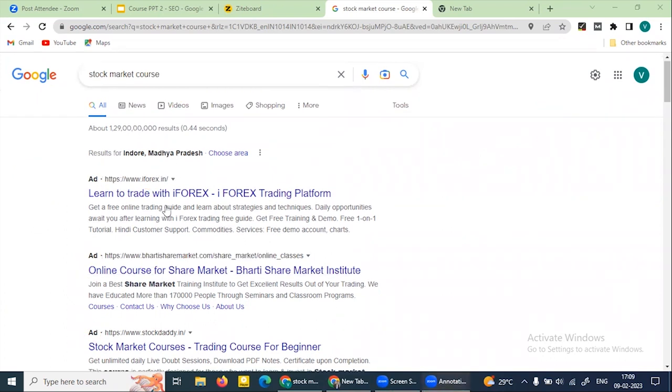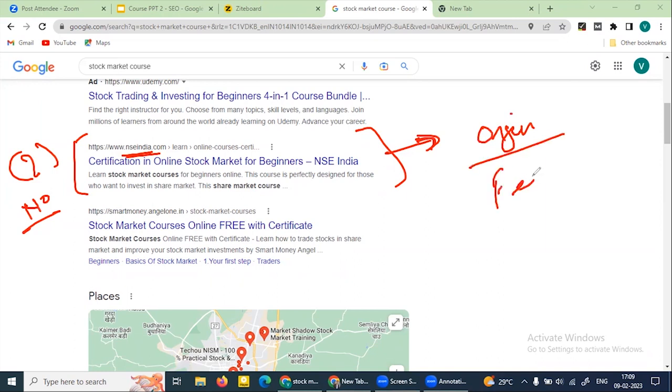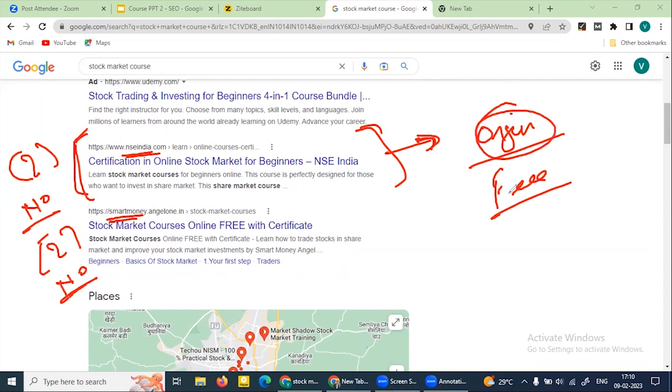The second type of result that we see is organic. Now just look here, this website, nseindia.com. Is there any ad here? No, which means this website is in the top position because of organic, which means because of free effort. They haven't spent any single amount of money to be on the first page. Similarly here, Smart Money. Is there any ad here? No. So this website is also in a top position because of organic. They're not spending any amount on these articles to be in a top position. So this is the second type of result you always see.